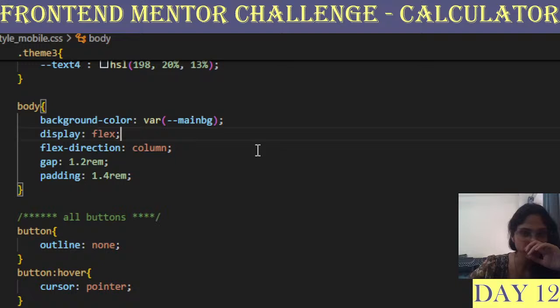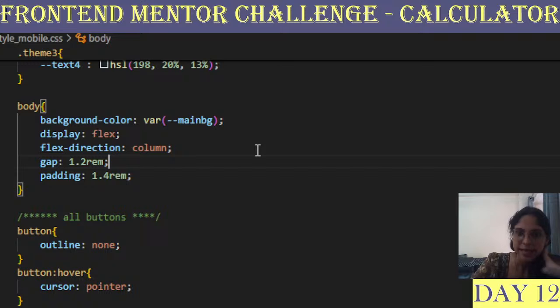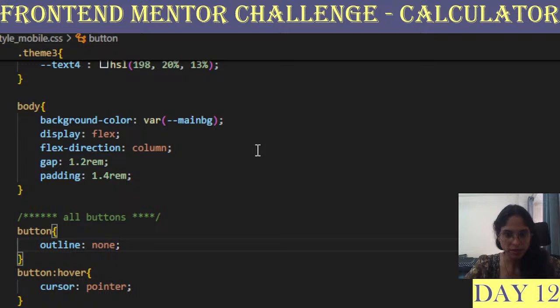Then we are using flexbox and grid for display. So display is flex, and we are displaying in the column direction because there is calculator section, like the theme section, then display section, and then your keypad section. Gap, like how much should be the gap, and padding, overall padding in the body. Now for all the buttons, there's no outline and the cursor should be pointer. Now this is the theme section.